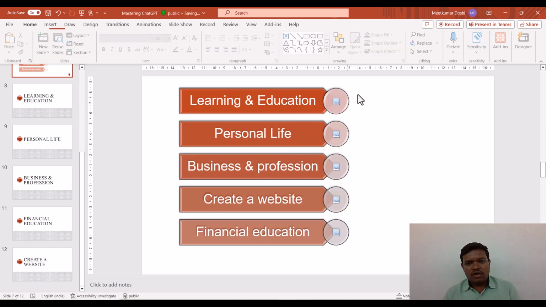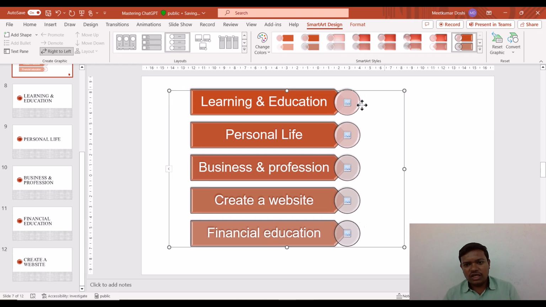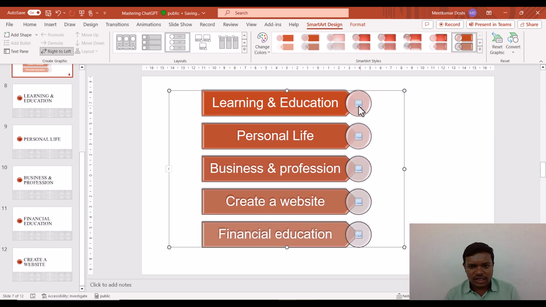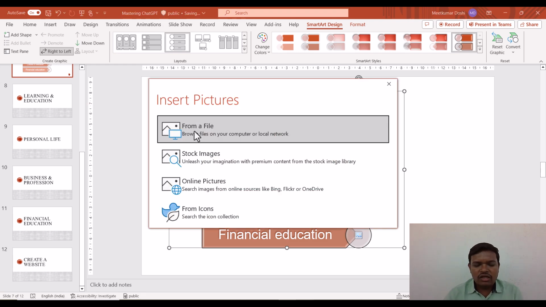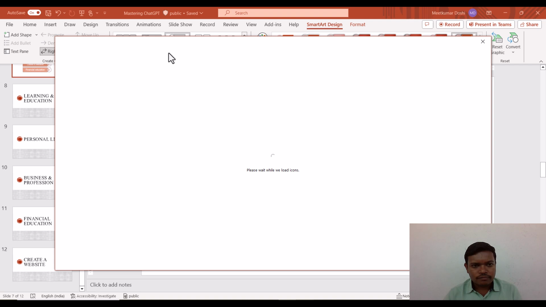Now you can see that it is asking for photographs. We just click here and it will ask for a file, a stock image, an online picture, or from icon. There are n number of options available, but for now let us keep this tutorial to from icon only.